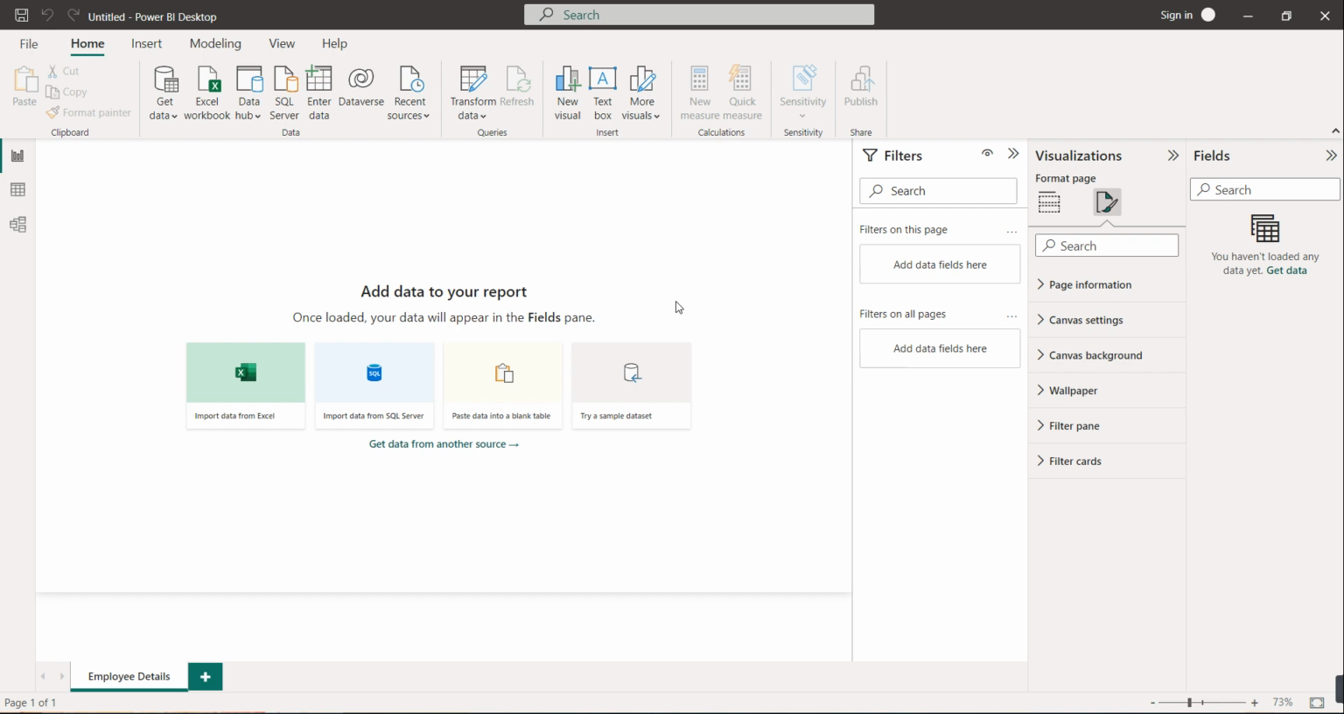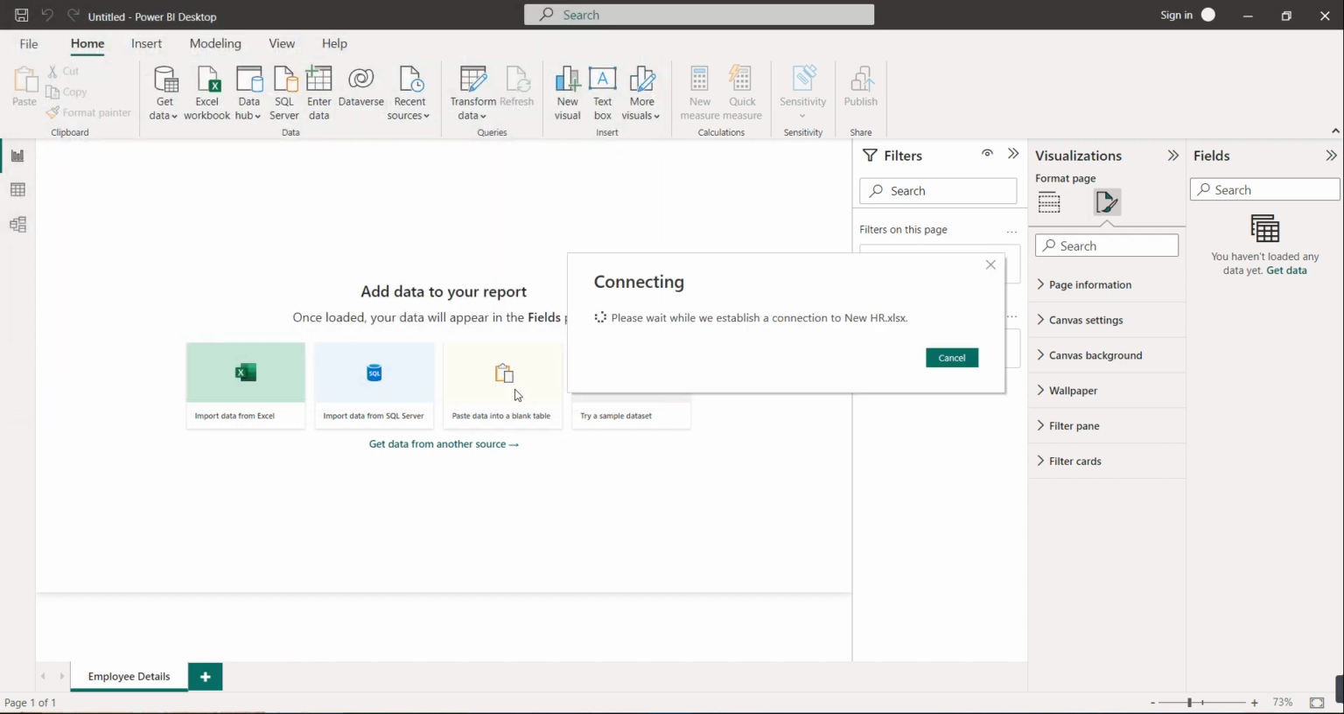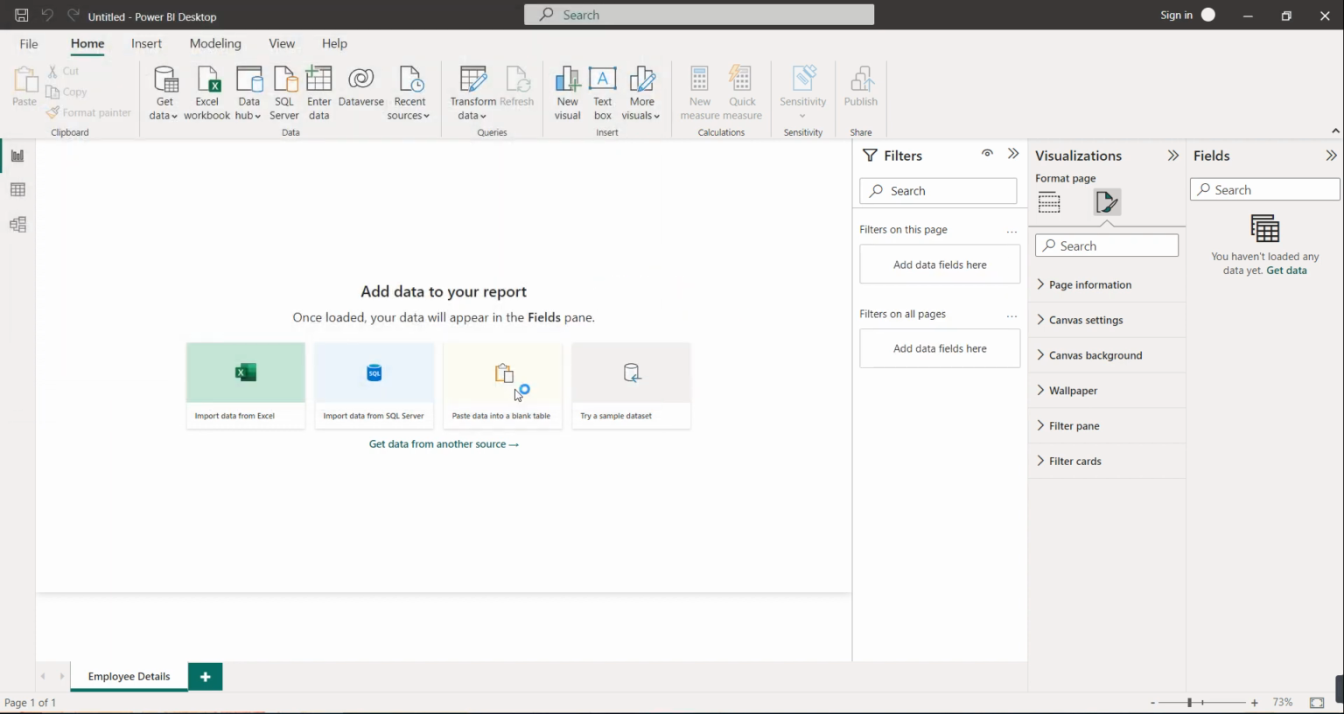For creating the dashboard, we know the first step is to load the data. Today also we are using an Excel workbook as our data source. So we have this file, new HR. We will just open it. It will take hardly 15 to 20 seconds to load.